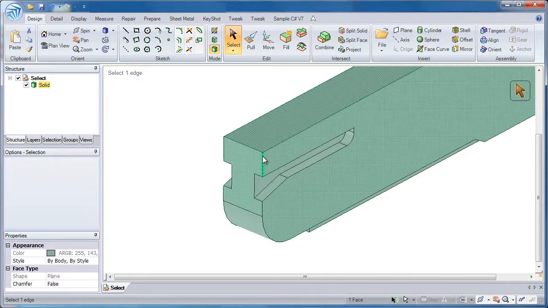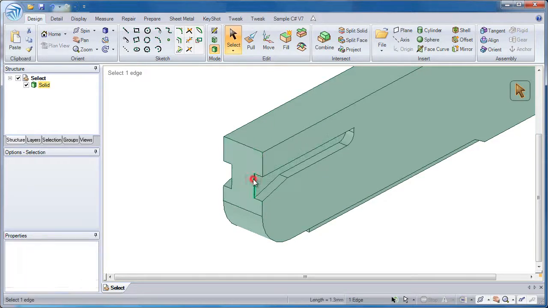Now you can select any face or any edge that you want, as well as any point, just by hovering over them. Now if I look in the lower right of the screen, I've got a message box right now that says one vertex, and this tells me what I currently have selected. So as I grab an edge or a face, that indicator changes.